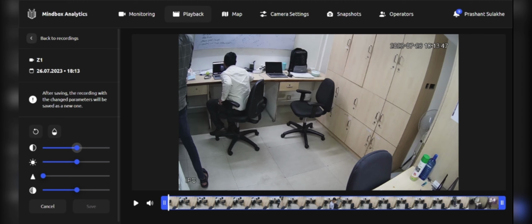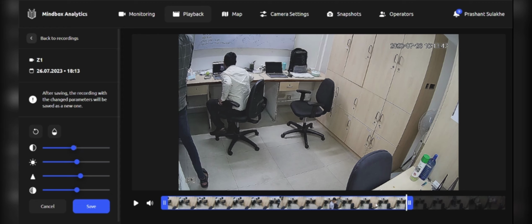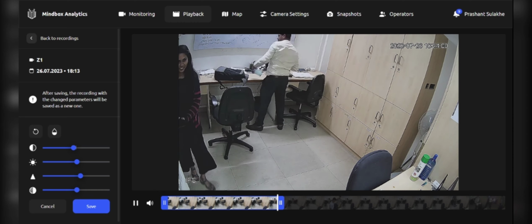Here you can see the edit options like contrast, brightness, sharpening. I want to trim this video to 10 minutes. And you have the options like play and pause, and also you can mute and unmute the volume.